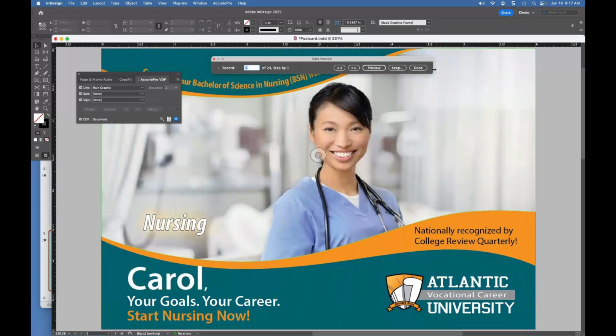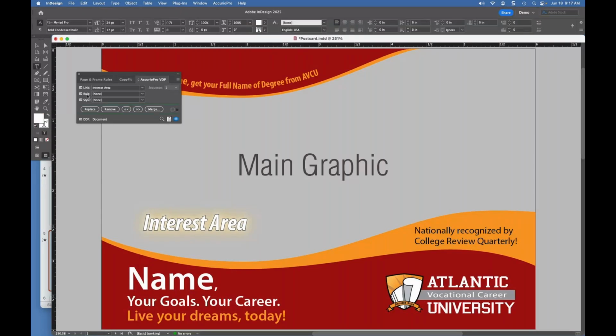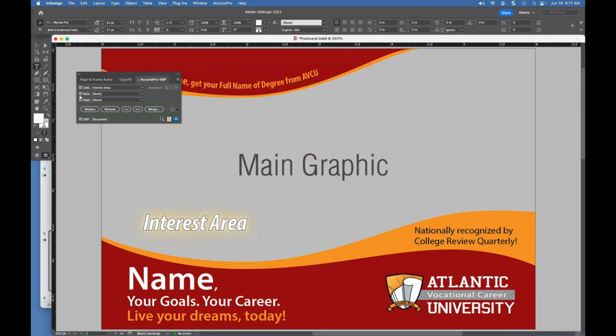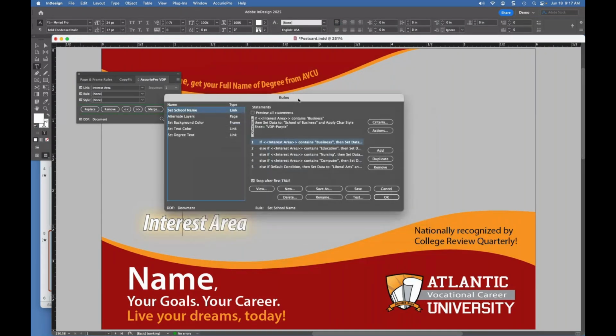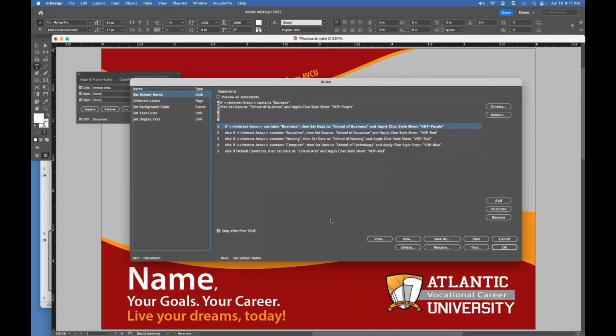And a lot of the way that we do this uses rules. So rules would be like, if this, then do that. And we have a built-in rules module that's included with the software. Let me give you a look at that real quick. So to get to the rules module, I'll open the dialog. And there's three types of rules we support: link, page, and frame rules. Link rules deal with data, modifying data, styling data. Frame rules, you can modify frames, delete them, change the colors.